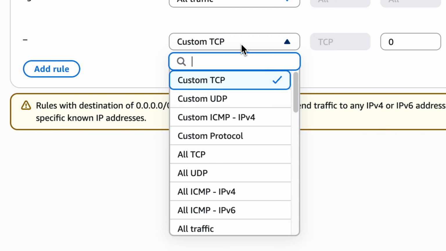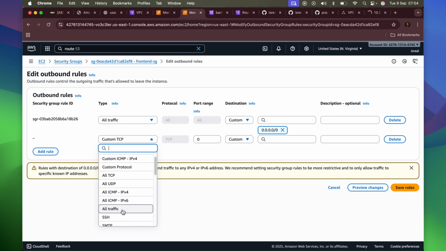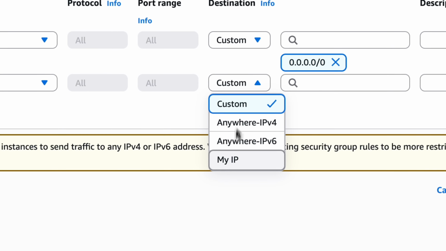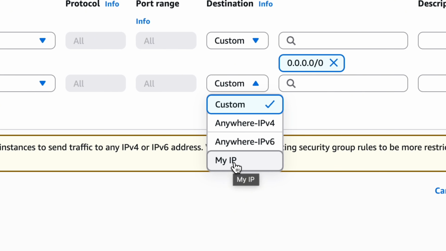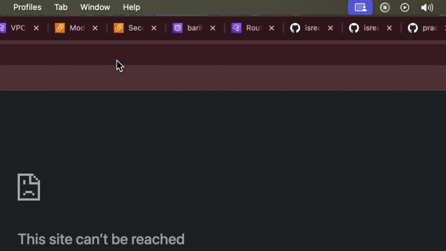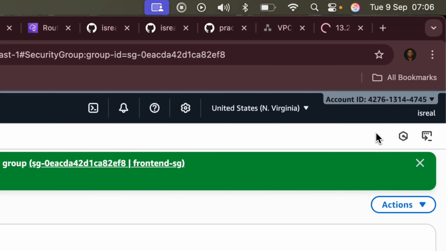Let's say all traffic. Or let's say port 80. Or let's say custom port. Or let's just say all traffic, from my IP, you can use your IP. So let's hit save and let's go back again and refresh. This is still not working.